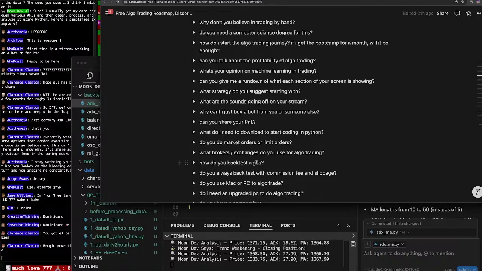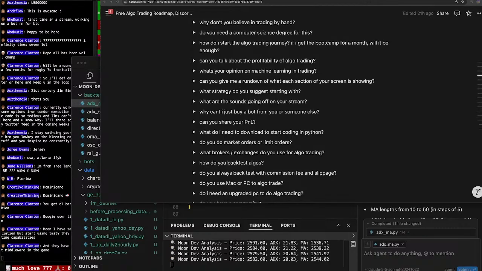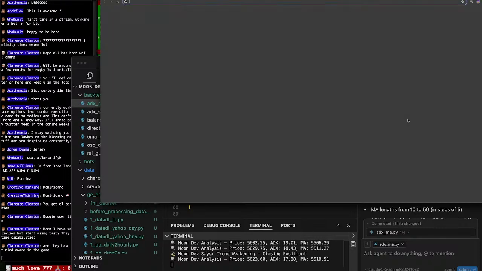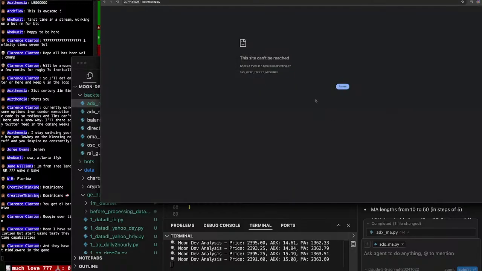How do you backtest your algos? Well, there's actually a couple different libraries I use. I'll give you 3 different libraries that I use to backtest. Let's just go look at them all. Backtesting.py is what I'm using right now.